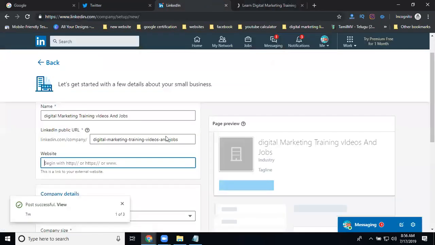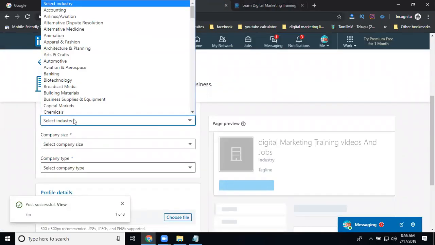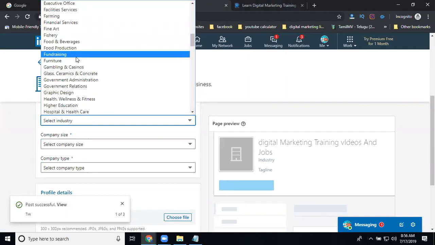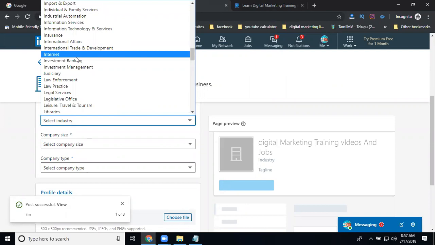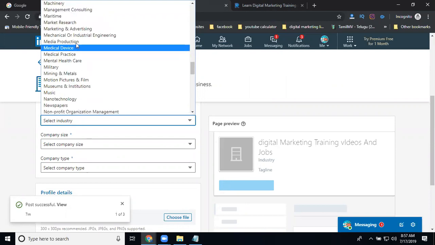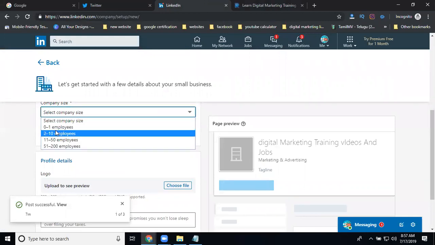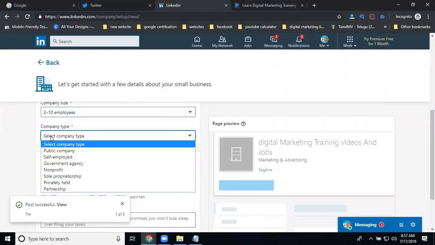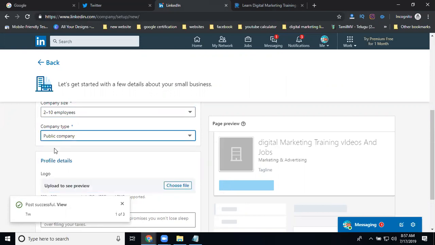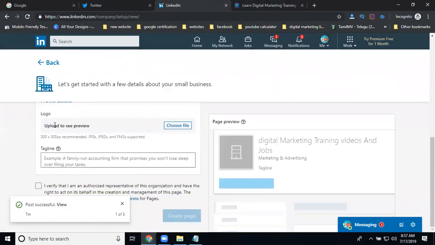Copy. Paste it. Industry. Here. Market advertising. Company size will be 2 to 10 members. Company type public. You can choose your logo here. Logo, your wish.